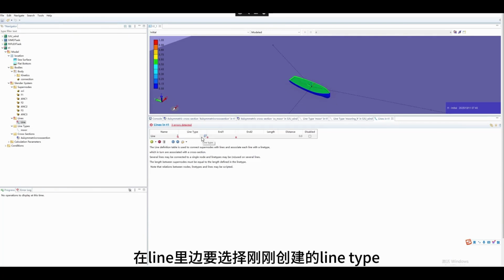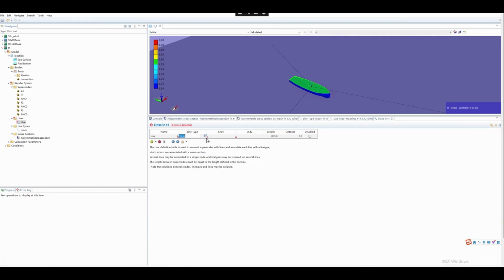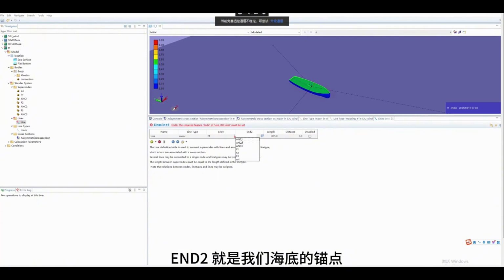Alright, in the line, select the line type we just created. For end 1, choose our starting point, which is the point of our guide hole. So, select F1. End 2 is our anchor point on the seabed.